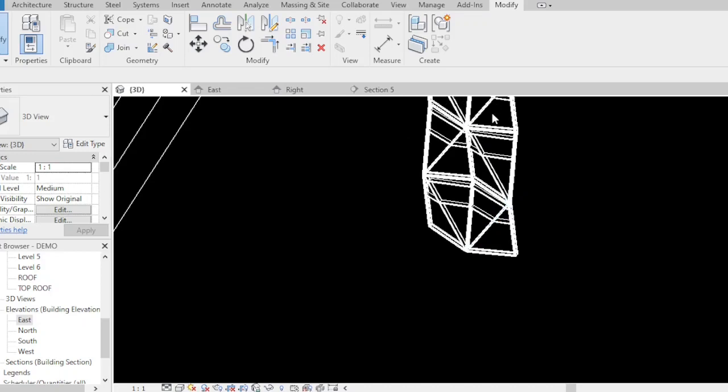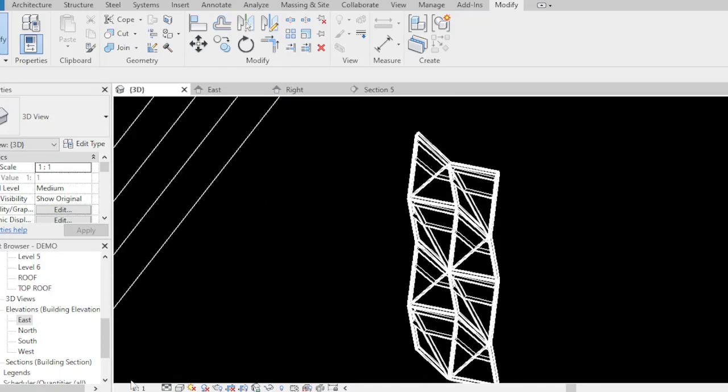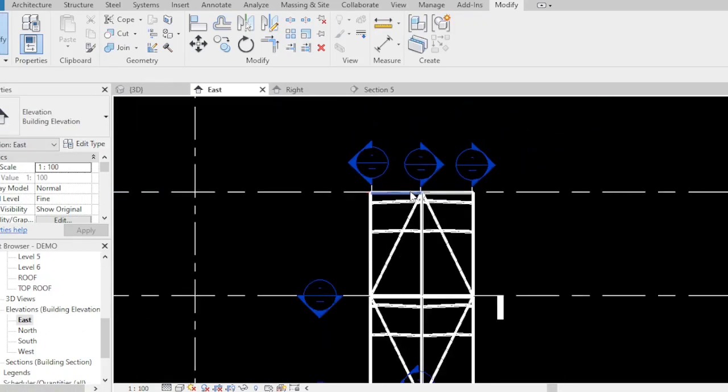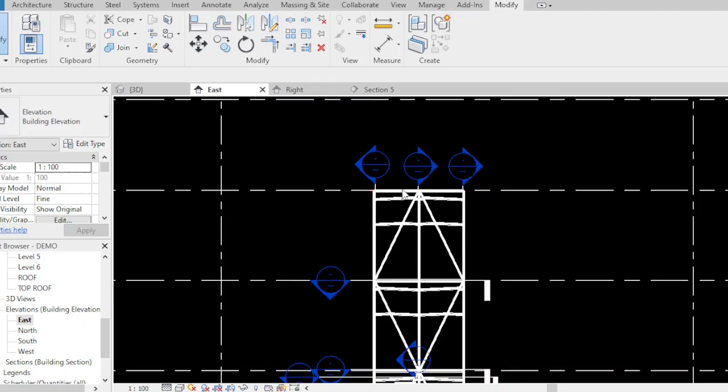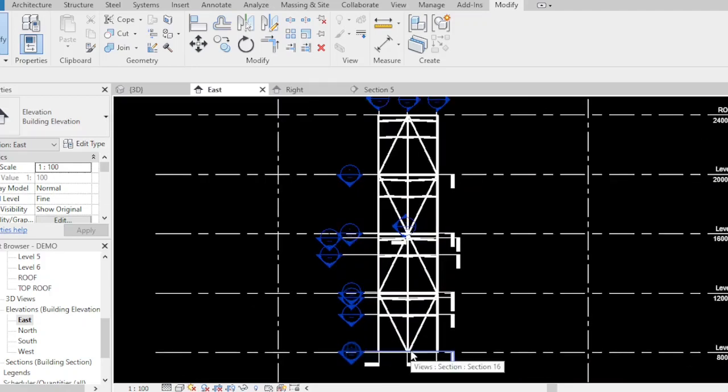It's really a diamond shape. That's the partial elevation of the curtain wall.